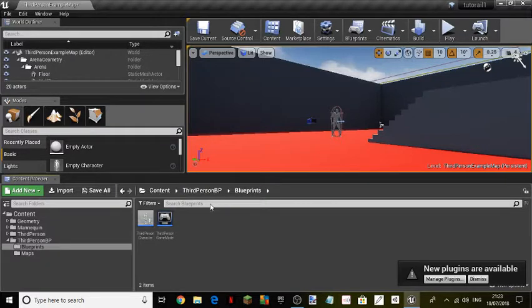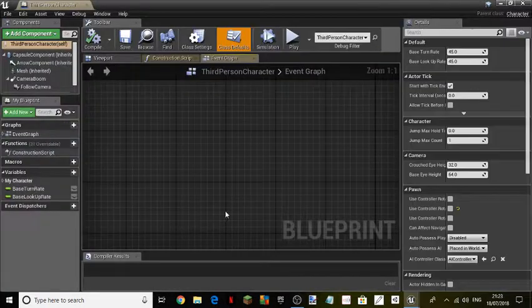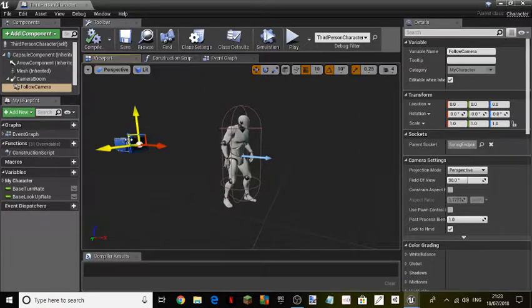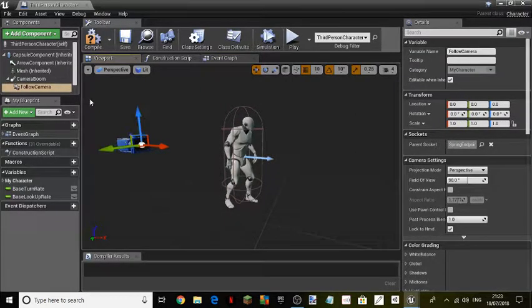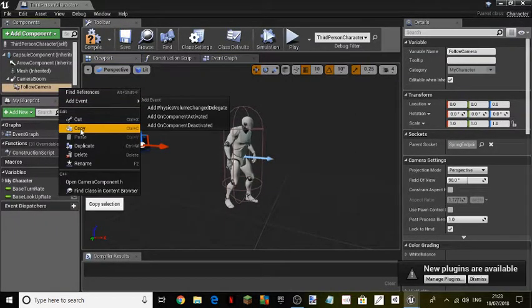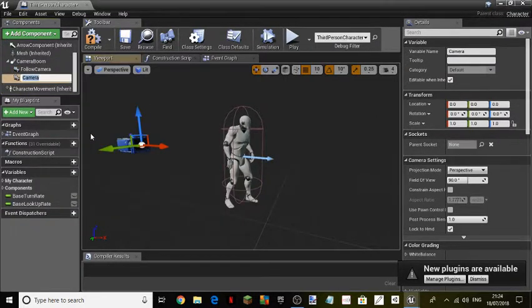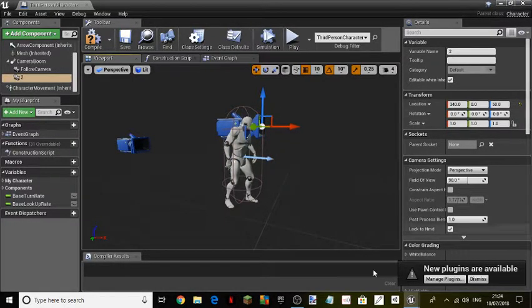Okay, so what I'm gonna do now is get everything ready for the next episode, because in the next episode we're gonna do certain things. So, yeah, we're gonna copy this camera. We're gonna duplicate this camera. We're gonna name it camera, just name it two if you want to. Then we're gonna move it like that. I'm just doing it over the next episode, so we'll have to do it in that episode.